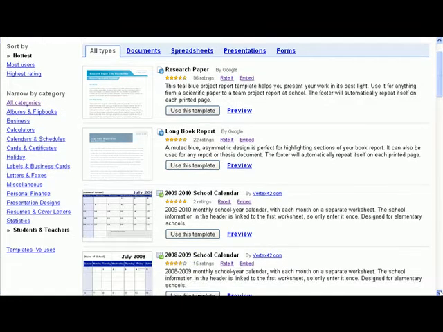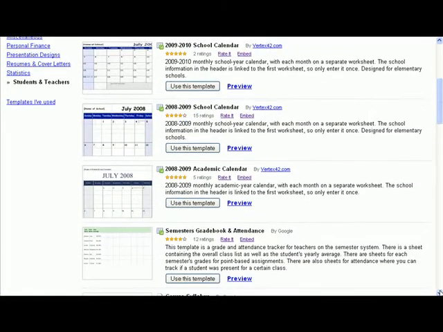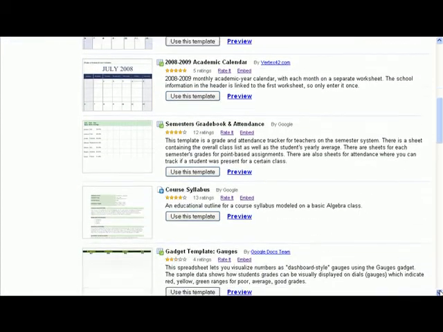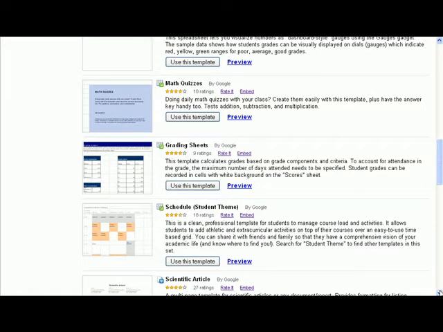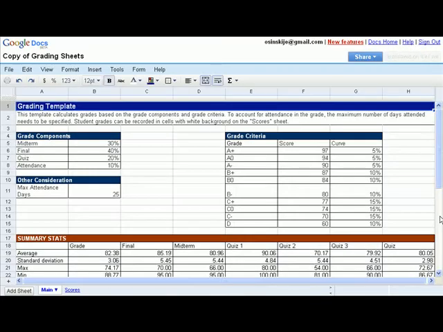Scrolling down the page, you can see the variety of templates available. Here's one called Grading Sheets. With this one, you can assign a grade percentage to each quiz, test, and paper. You can even assign a value for attendance.